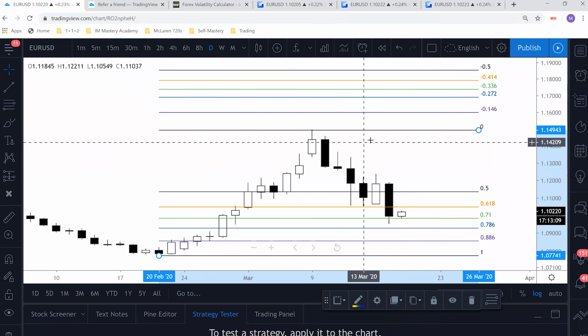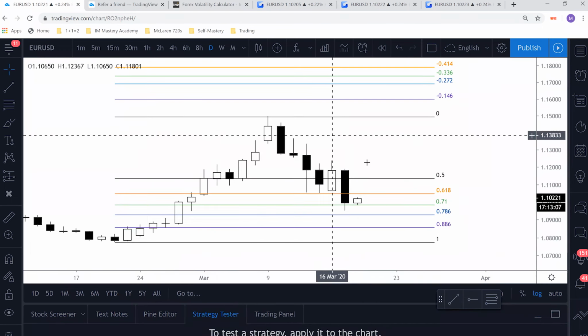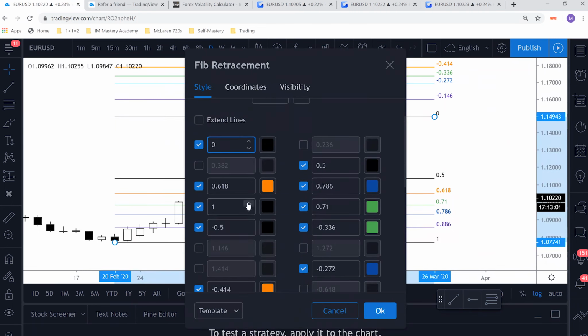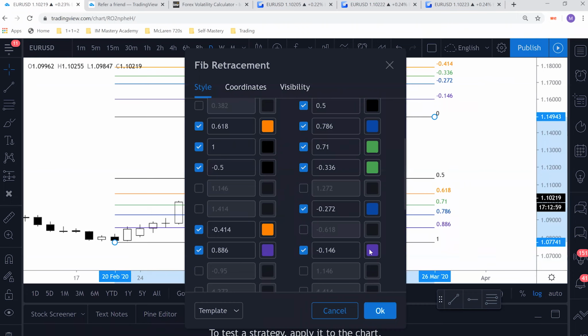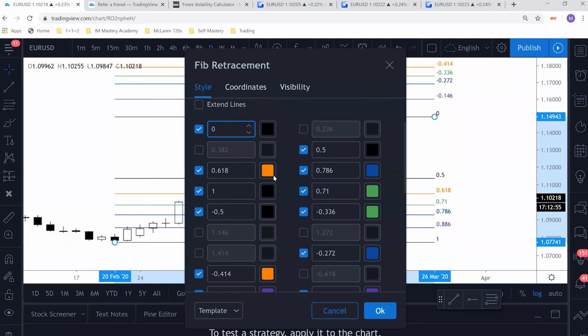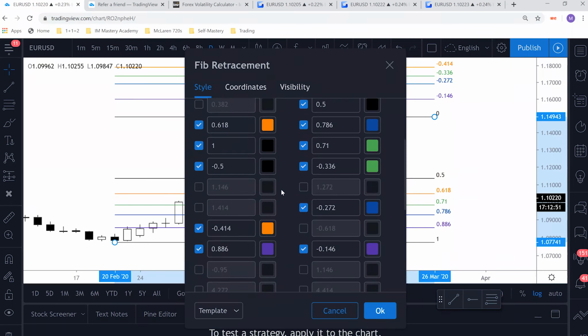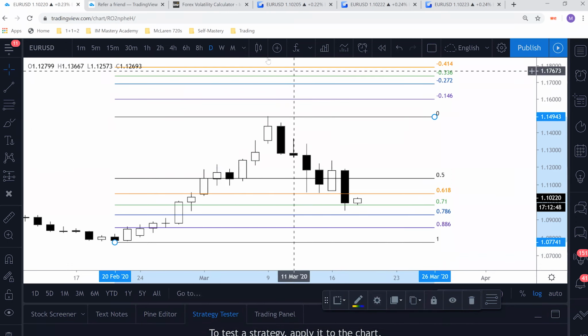So every time you draw it, or let's say you only want to have the 886 on your screen, you could just do that, right? You can take everything off and then only have 886 and the 146, and then you're good, right? The ones that you're always going to have are the 0 and the 1, because that's where you start and end. Does that make sense? Any questions also?